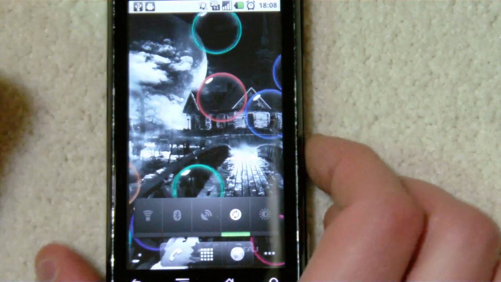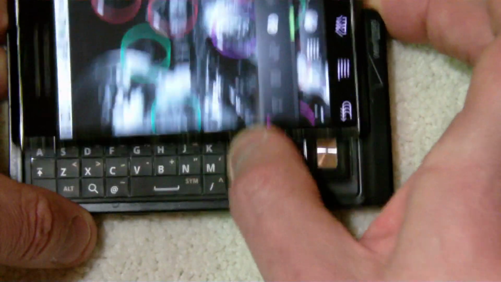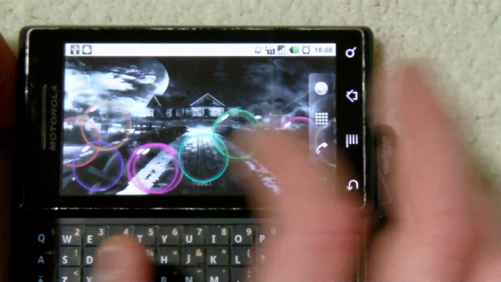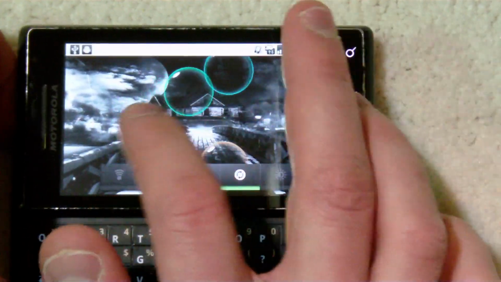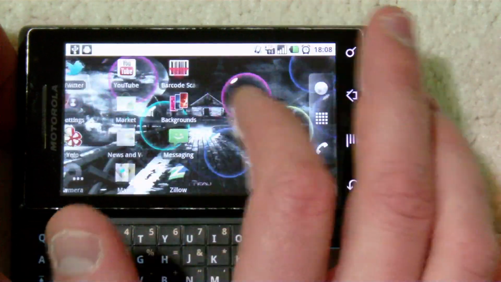It also supports landscape mode, so for those of you who have a slide out keyboard, it will support that. It also supports all your images full screen as best as possible.